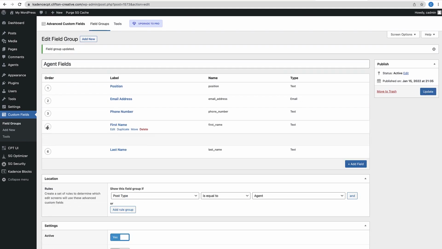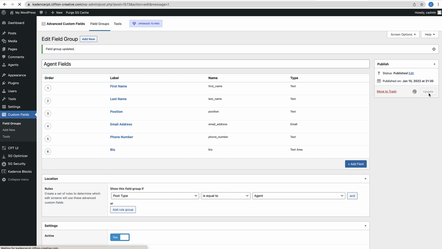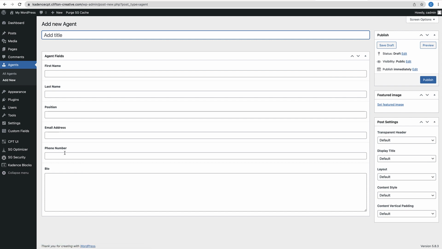Let's move that to the top, so we have first name, last name, position, email, phone number, and bio. Let's go ahead and update this, and now our fields are created. Now when I go back to my agent's custom post type and click on Add New, I can see that I have my fields and I have my title and featured image, and I'm now ready to actually create my first agent post.